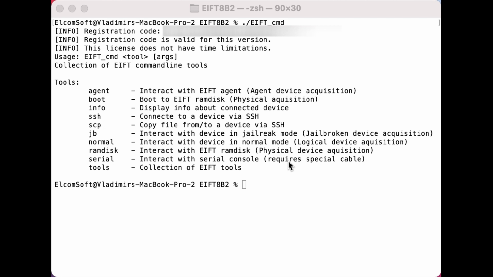Agent is about installation and usage of our agent for agent-type acquisition of the full file system and the keychain. Boot is to load the checkm8 exploit and also perform file system acquisition and the keychain acquisition, of course, also only for checkm8 compatible devices. Info just gives the basic information about the device, whatever state it is in, whether it is in normal mode or in recovery mode or in DFU mode.